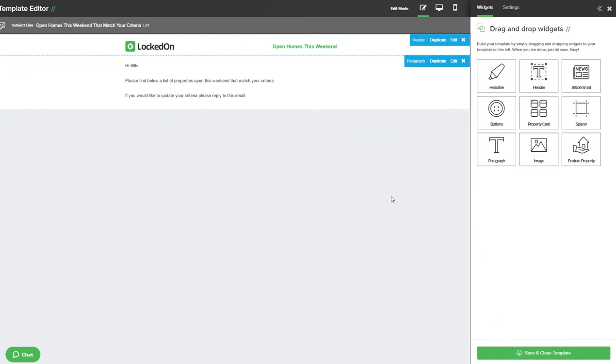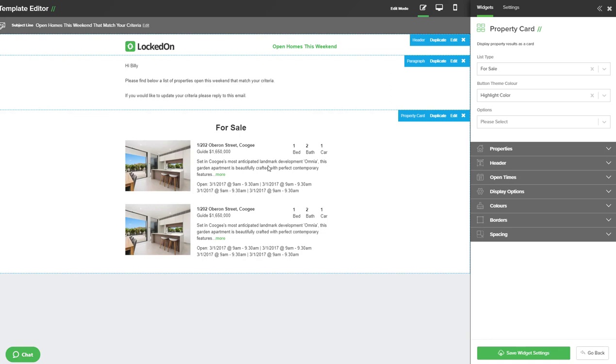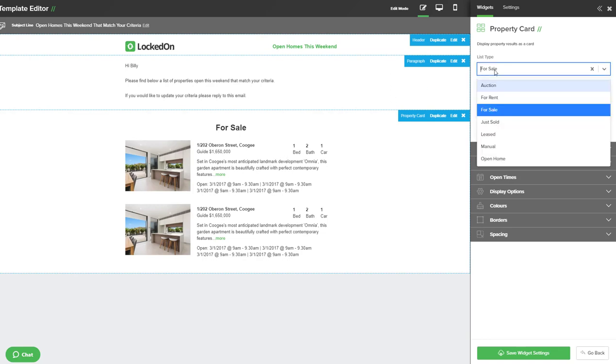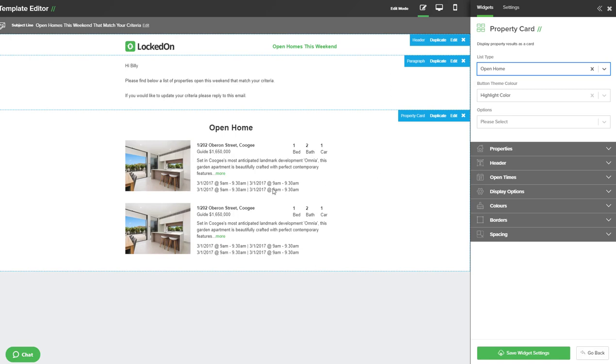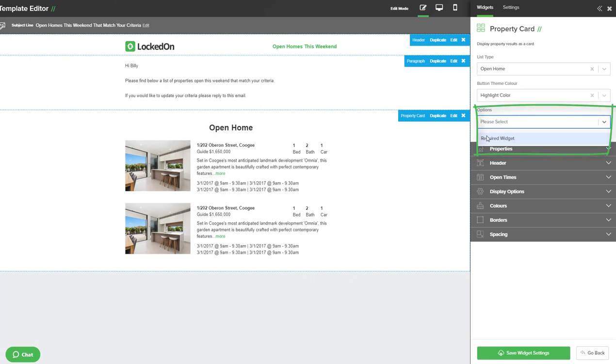Now below this, the final piece of the email is inserting the property card, and this gives us a list of properties. The list that we want to have is the open home list. As you can see, it shows a few more open home times and a bit of different information. And we then want to make sure the option is required widget.